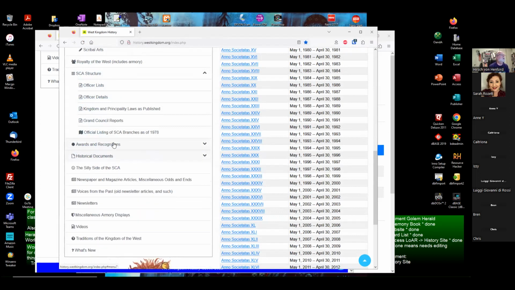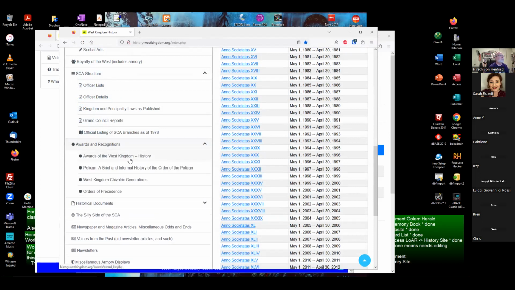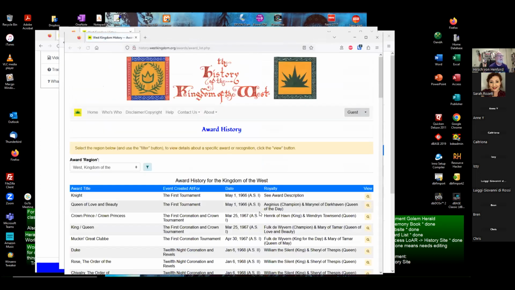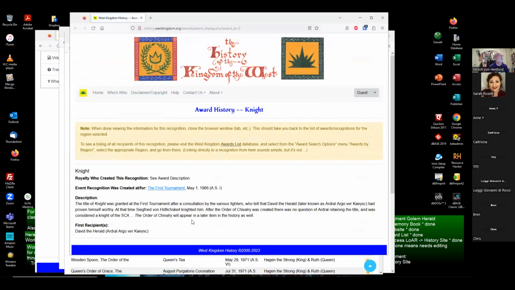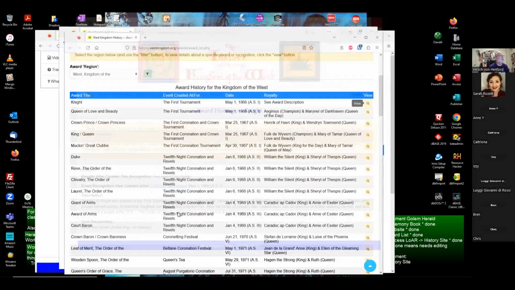There's some history on awards. Some of that information is in the award list, and there's actually more. Okay, so it breaks it down as to when they were first created. So if you come in here, you'll see that the first knighting was at the first event. Okay, and it talks briefly about that. And there's actually a link to the first event. Okay, I'm going to close that again.